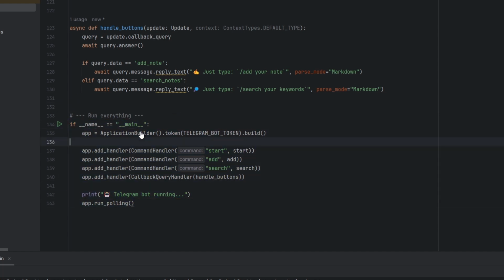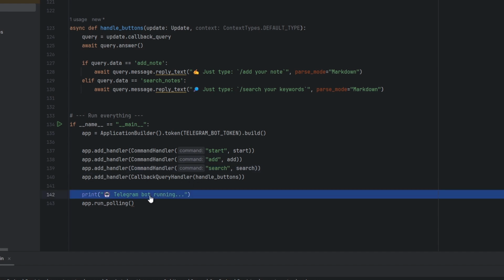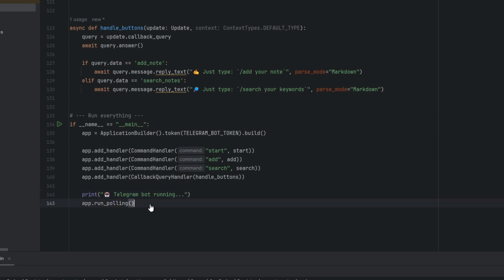This application builder initializes a Telegram bot. This connects user commands. We have start, add, and search commands. This prints a log to the terminal that the bot is live. App run polling tells the bot to continuously check Telegram for new messages or button taps.